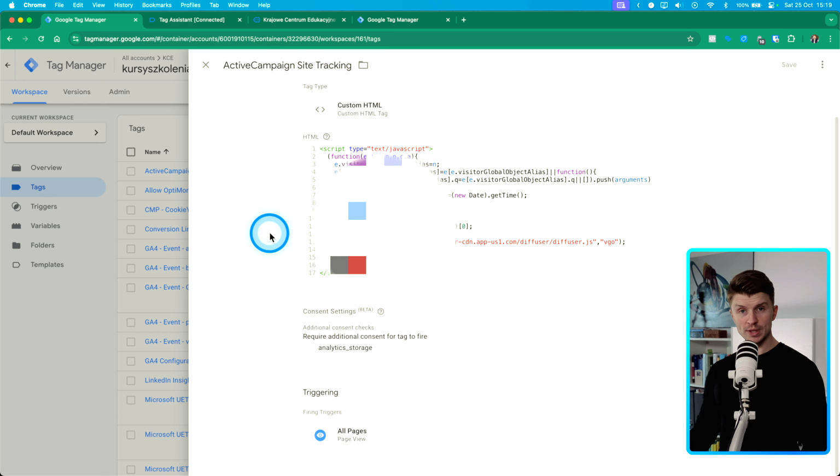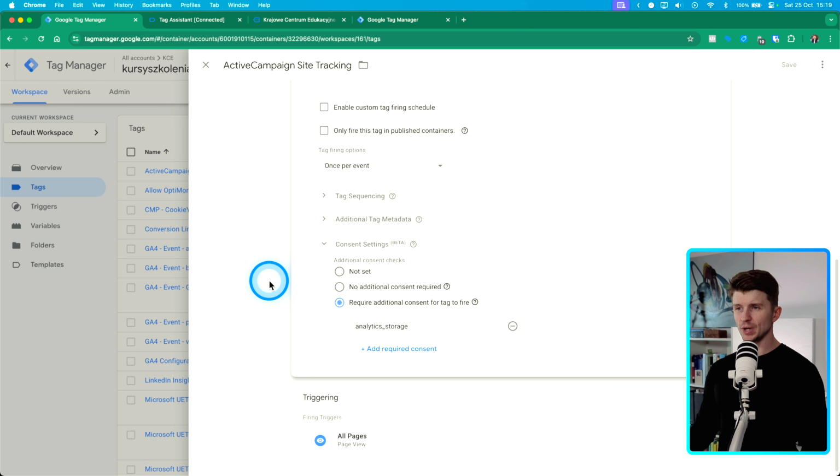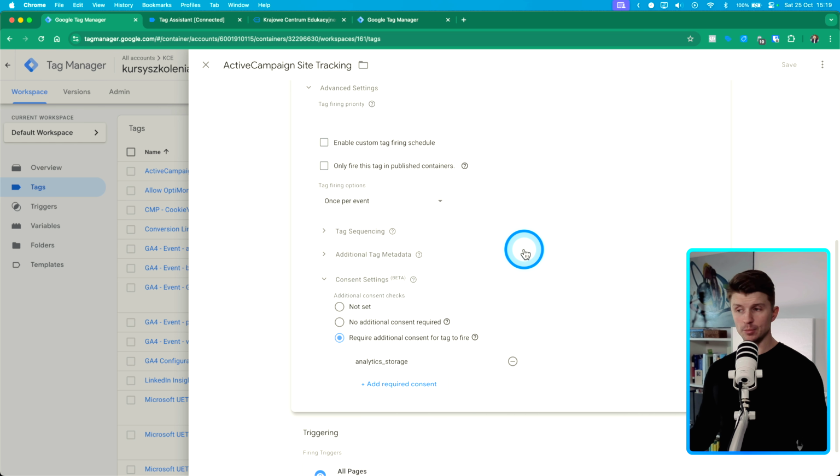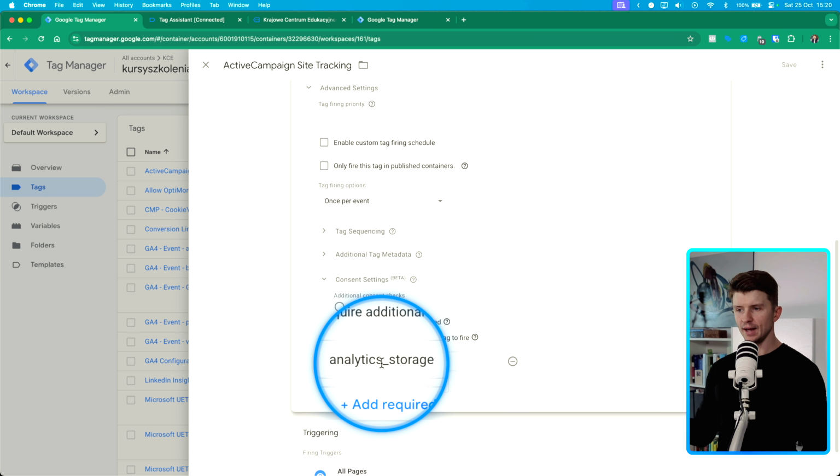And then what is really cool is that in Google Tag Manager, you can select these extra settings for consent. For example, if you really care about GDPR, privacy, but also having a powerful, fully controlled setup for your digital marketing, then you would probably select require additional consent for tag to fire, and then you would use analytics storage. So then once somebody lands on your website, and then only when they accept cookies, then this condition here is met. They have given the permission for analytics storage.